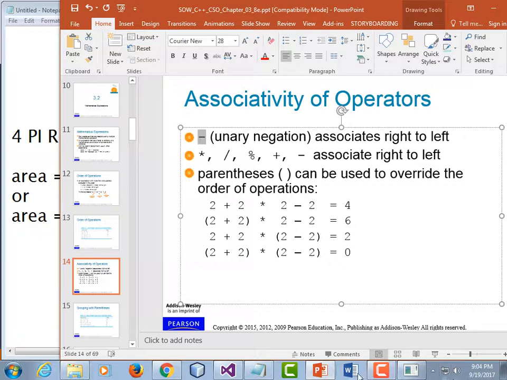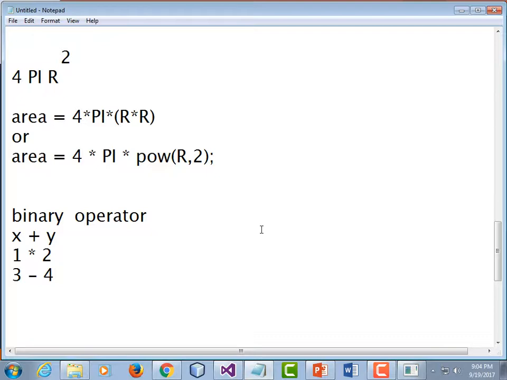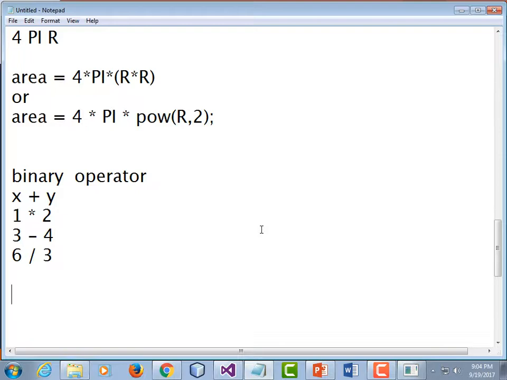So everything we've been talking about so far is what's known as a binary operator. Binary, meaning that it has two operands: x plus y, 1 times 2, 3 minus 4, 6 divided by 3. They all have 2.